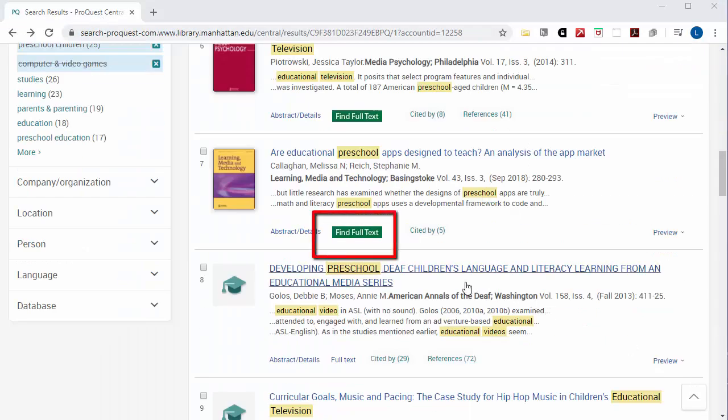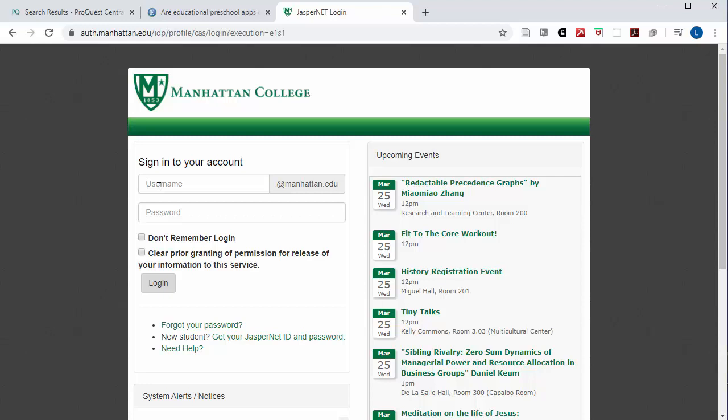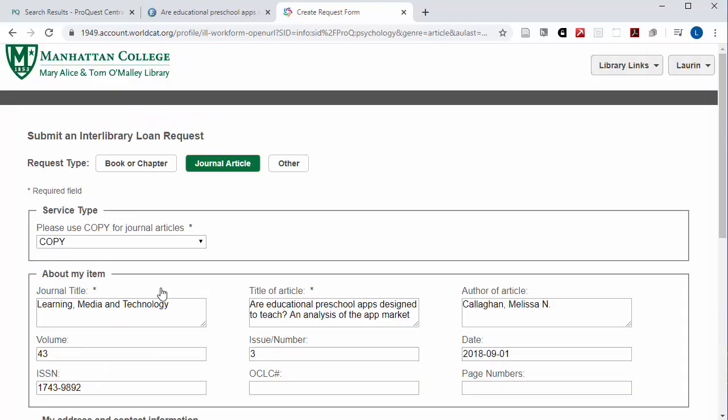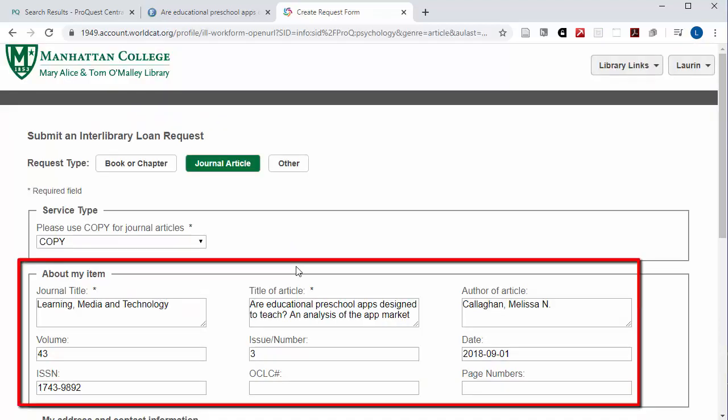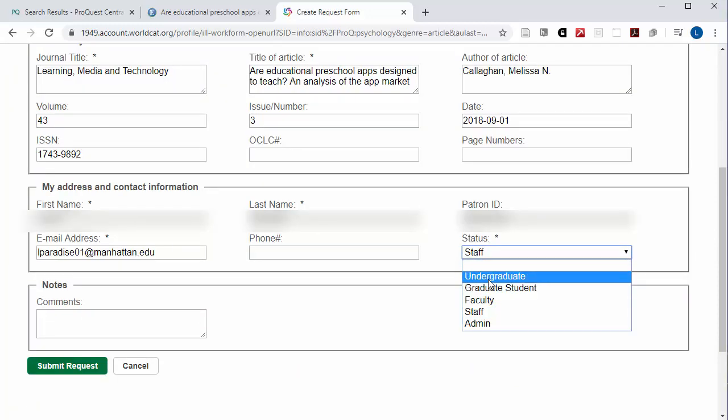Or it may take you to a link to request this article from Interlibrary Loan. This means we do not have access to this article with our databases, but that we can request it for you from another institution. Choose the link. If you have not already logged in, you'll need to do so. This is the same as a login to your email. It will push the article information over from the database. All you have to do is make sure that it is correct, select that you are an undergraduate from the drop-down, and create your request. You'll get an email confirming that you've made a request, and another when the electronic PDF is ready.